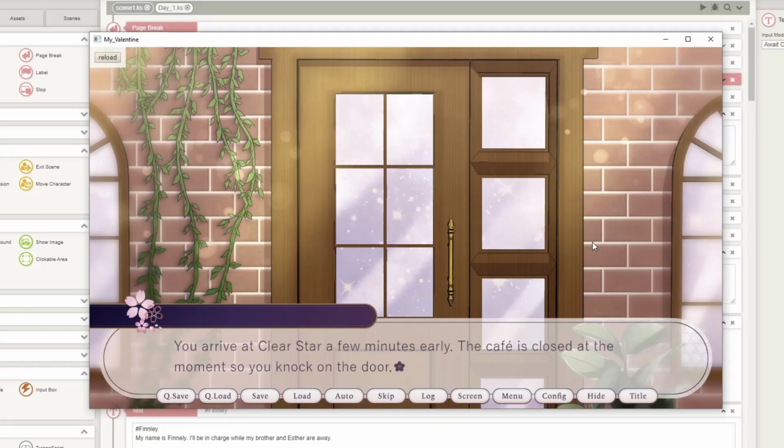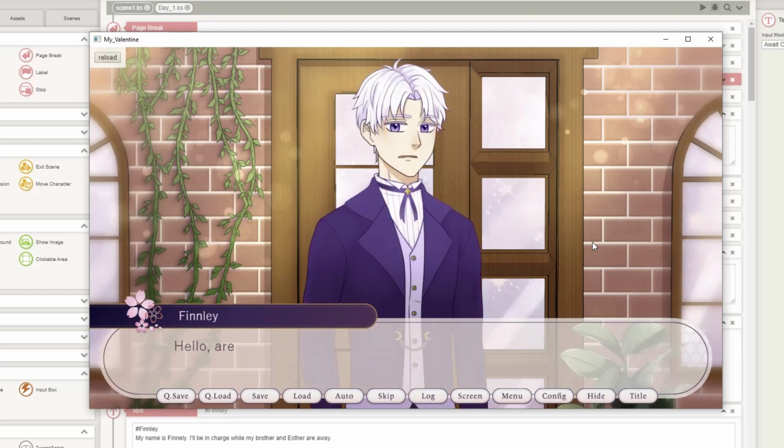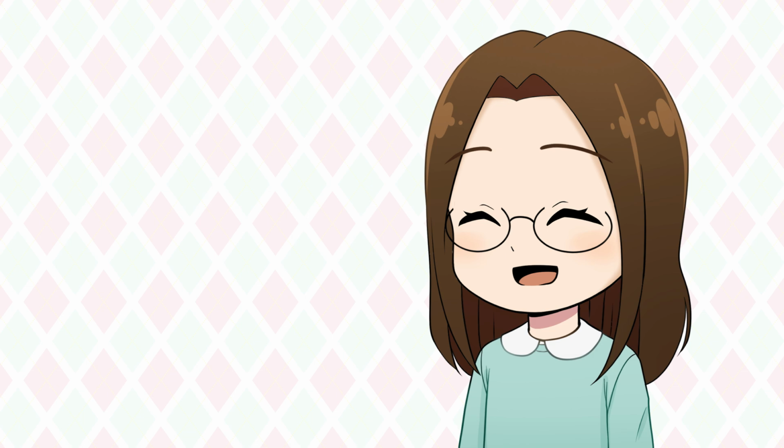So yeah, that's how you add characters to a scene. It's pretty simple, but also very tedious. Adding the character's art to all of the scenes took me a good amount of time. Okay, we have the dialogue, we have the backgrounds, and we have the characters.